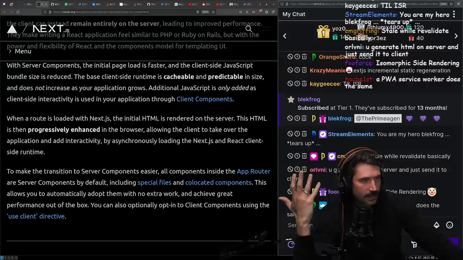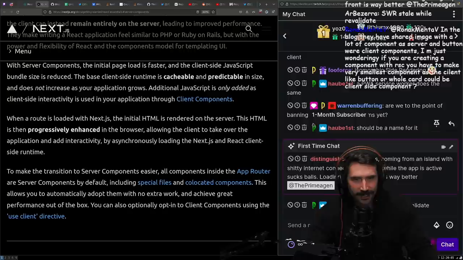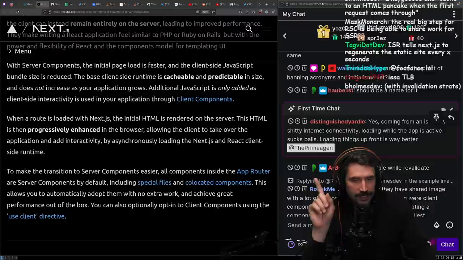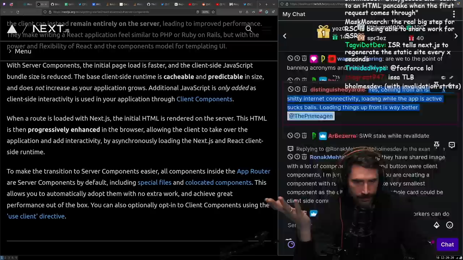At this point, are we at the point of banning acronyms and initialisms? Yes. Okay, hold on. Oh, this is interesting right here. "Yes, coming from an island with bad internet connectivity, loading while the app is active sucks. Loading things up front is way better." Wow. Okay, so at least one point of somebody who has experience agreeing with me. Okay, that's exciting.